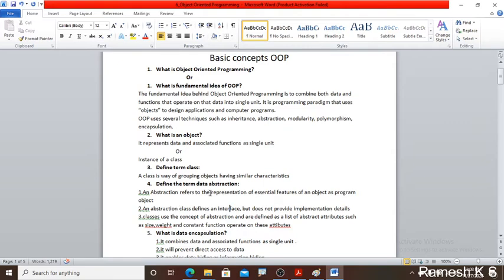So data abstraction refers to the representation of essential features of an object. Now tell me, I am taking one example: a bike. A bike has some essential features, right? What type of features does it have? It has mileage, like 100 kilometers per liter, otherwise 50 kilometers per liter. That is a characteristic of this bike.